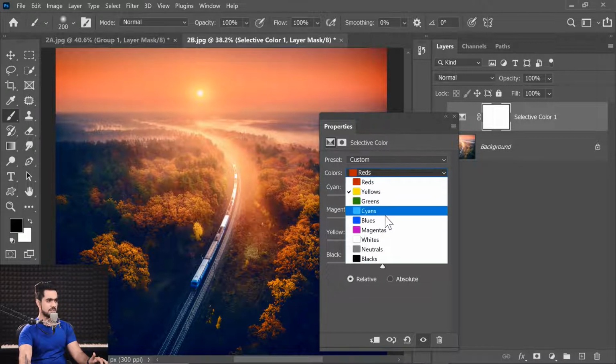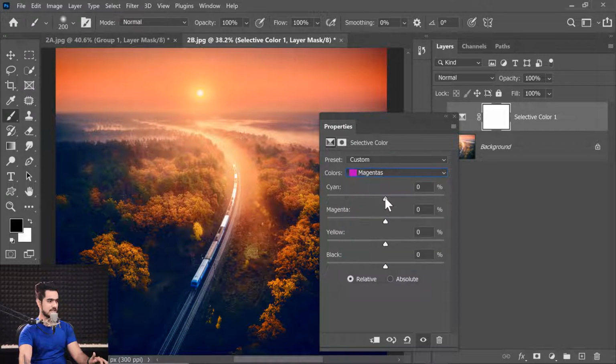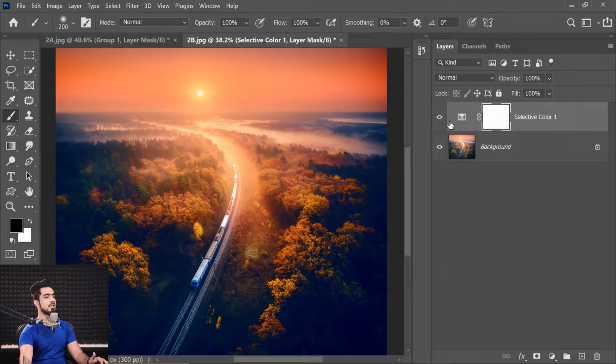Now, I don't think there are much greens or cyans or blues in this case, but magenta might just be there. No, there are none. Okay, so take a look. Here's the before, here's the after. Now, of course, it's too much. We got crazy in there.